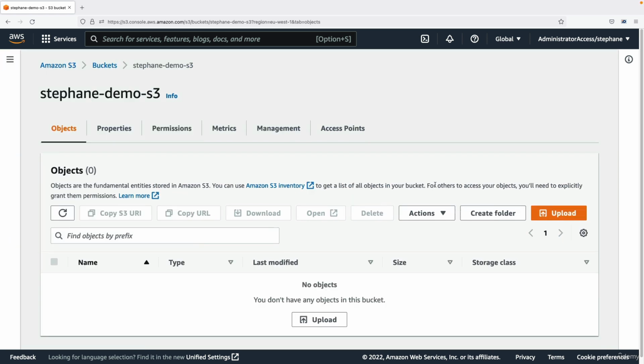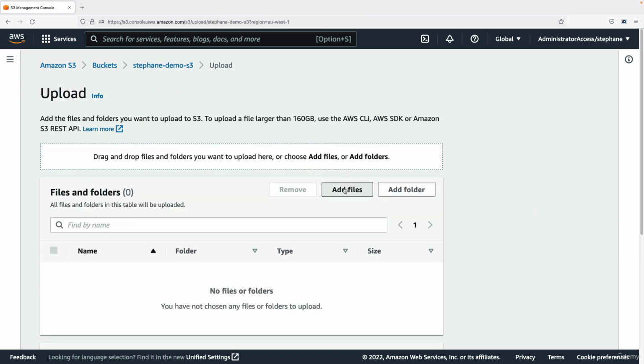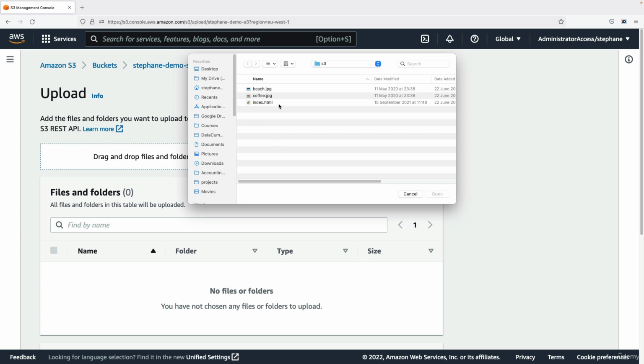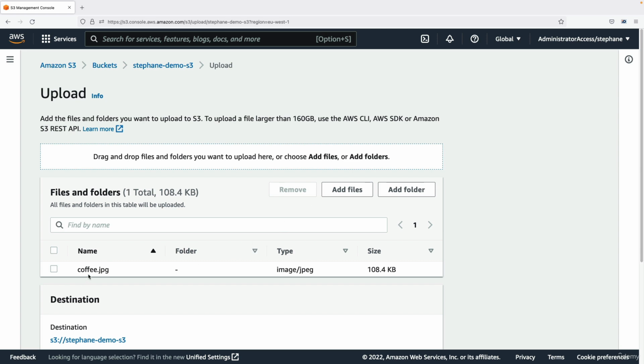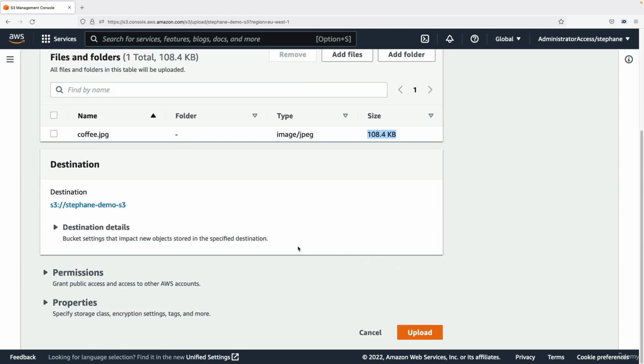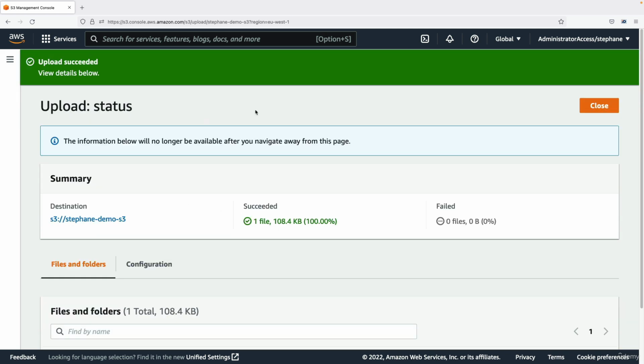And now in my bucket, I would like to start uploading objects because currently I have 0 objects. So let's click on upload and then we can add files. I'll navigate into your code, go into the S3 folder, and then you will find a coffee.jpg file. So choose this coffee.jpg file. As you can see, it's an image JPEG. It is 100 kilobytes in size. And then the destination is S3 Stéphane Demo, which is my bucket. Okay, so let's upload this file. We're done, so I can close this on the right-hand side.